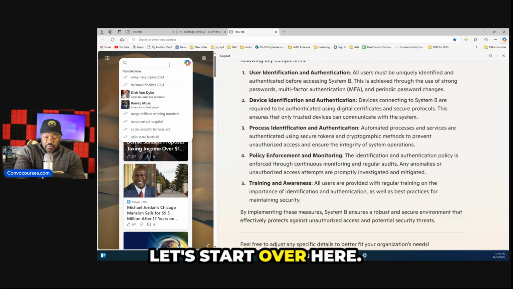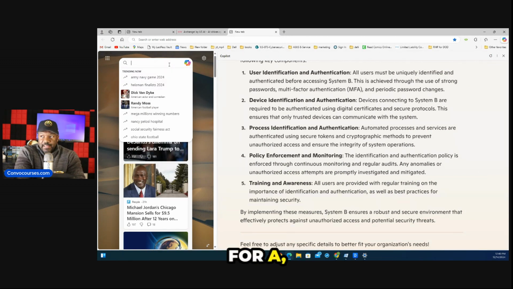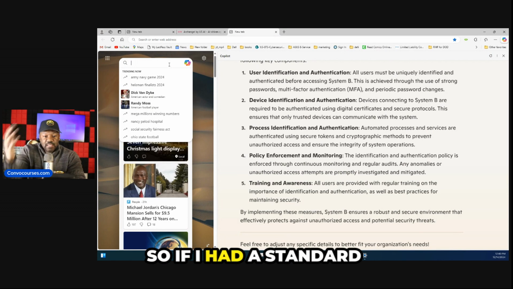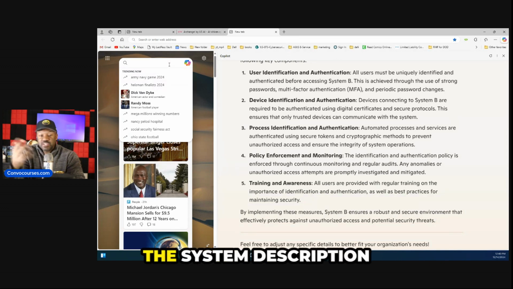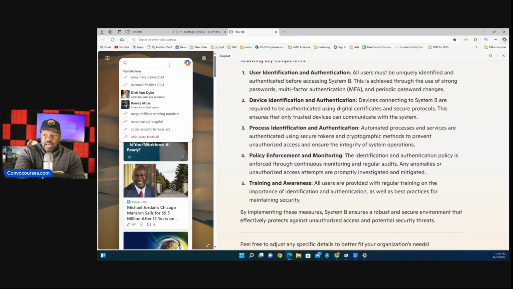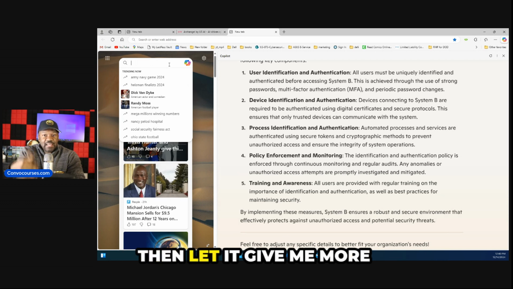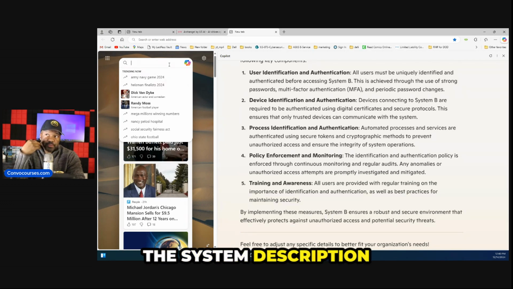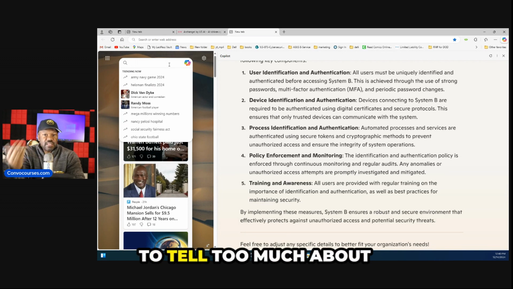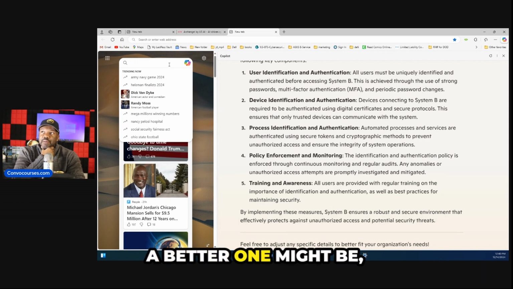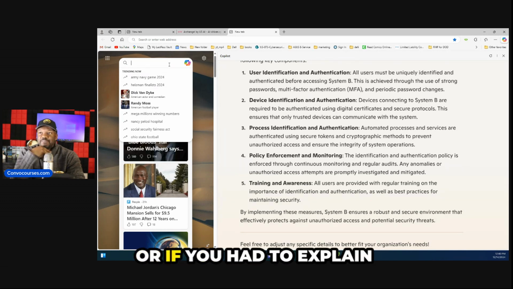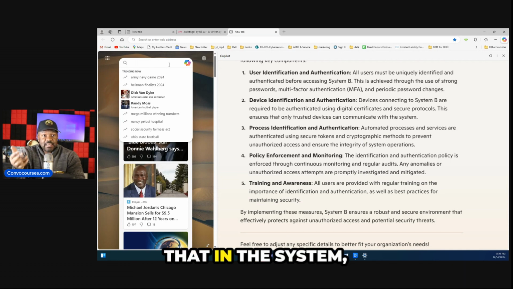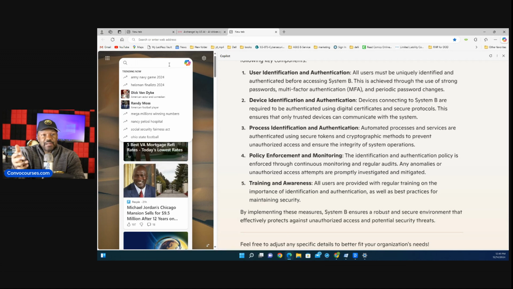We'll start over here. I might also use it for a standard operating procedure. If I had a standard operating procedure I needed to write, say the system description of system B, I would give it some generic information about it and then let it give me more information. The system description is probably not a good idea, because you'd have to tell it too much about the system. A better one might be an introduction to access controls, or if you had to explain that in the system, in the standard operating procedure.